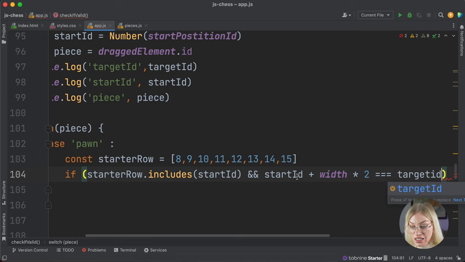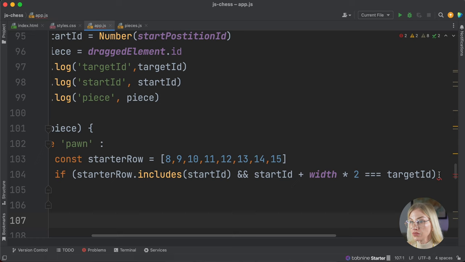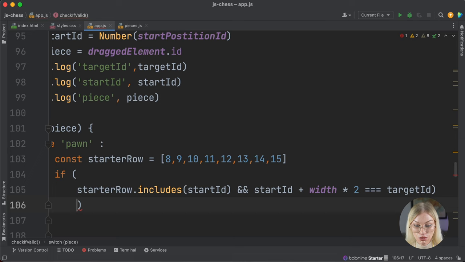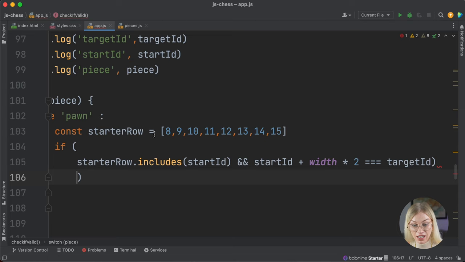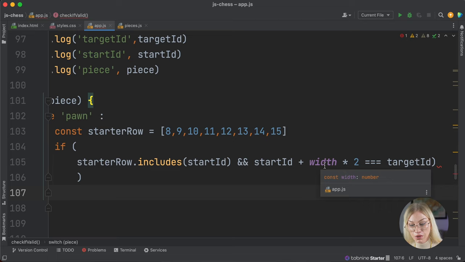So let's talk this through. Okay, so there we go. I'm actually going to do a lot more of these, so let's put this on a new row. So what was our start ID? We know that if start ID is an 8 and that is included in this, we are in fact in the starter row. And then we're also checking that the start ID plus width multiplied by 2, so 16, equals the target ID.